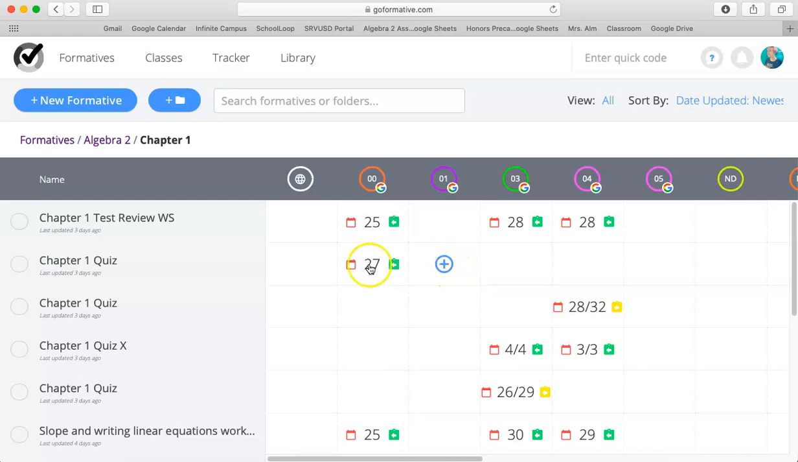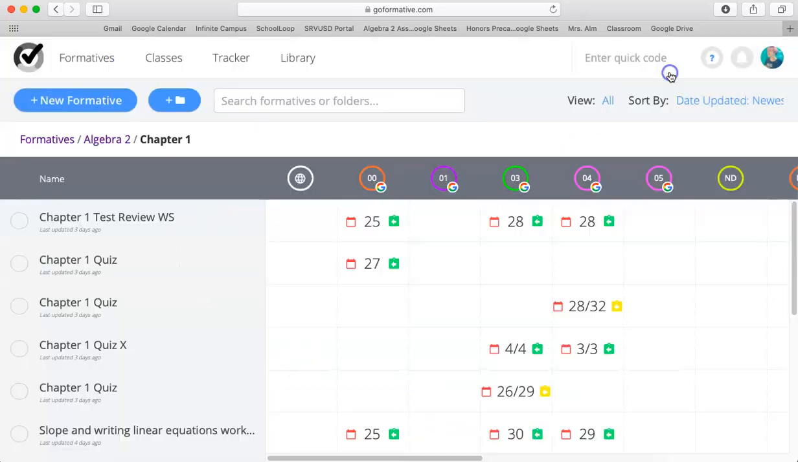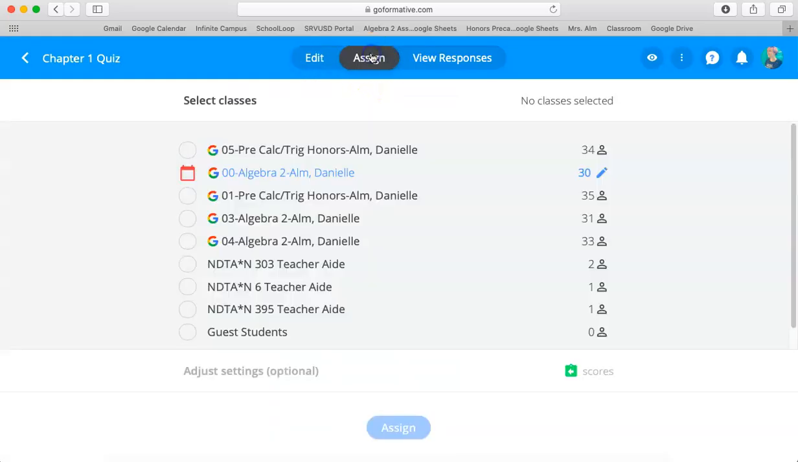So what's nice about this is you have a combination of options. So what I'm going to do is show you how to schedule something. I've got a Chapter 1 quiz here. If I want to schedule it for my first period, I can click on this plus sign and it will take me to this screen. Or I can get to that exact same menu by just clicking on it and then clicking assign. So both of these get you to this menu.